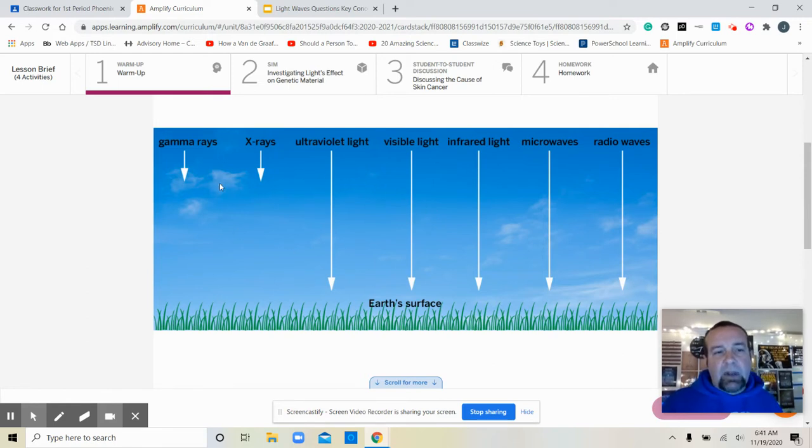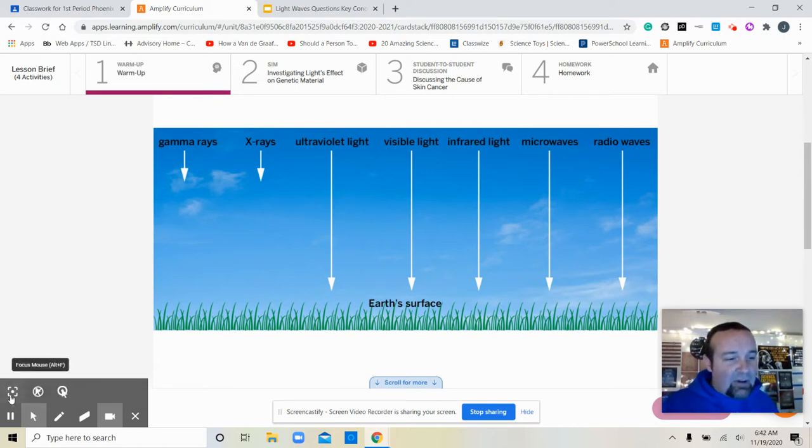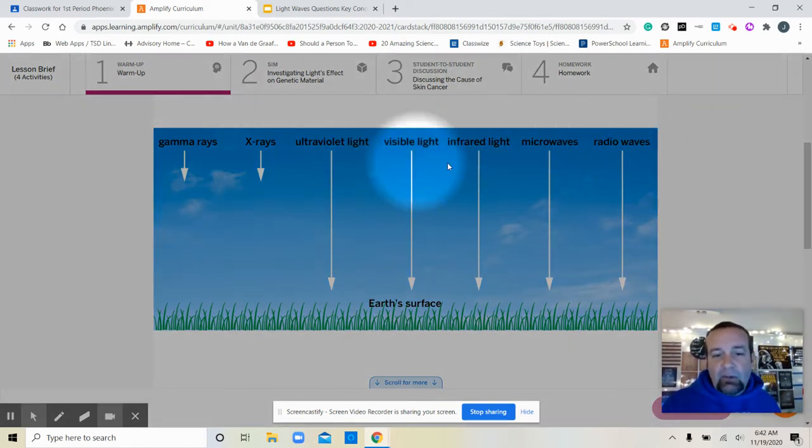So here's the diagram they were referencing, and what they want us to start thinking about is, okay, so not all of the light from the sun gets to us. Luckily, the X-rays and gamma rays are absorbed by our upper atmosphere, and even some of our other frequencies of light to some degree. But for the most part, ultraviolet light, visible light, infrared light, microwaves, and radio waves all make it down to the Earth's surface.